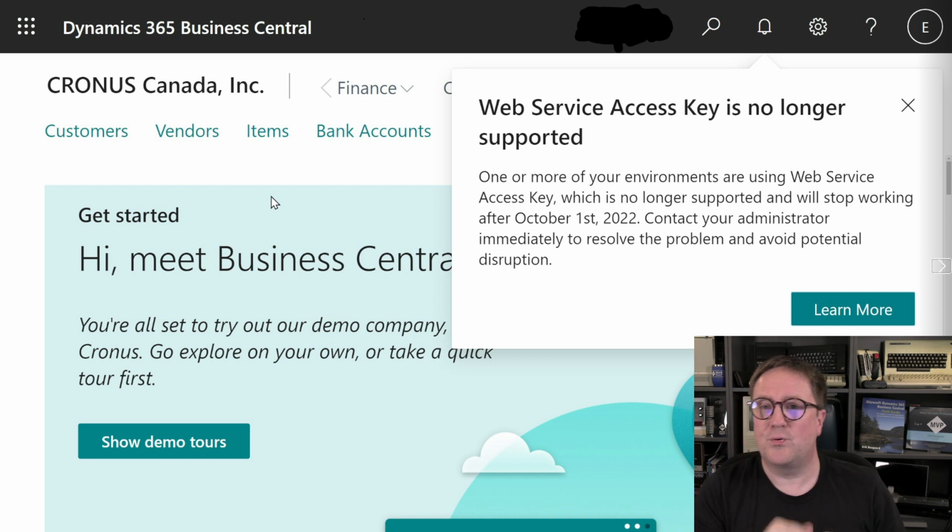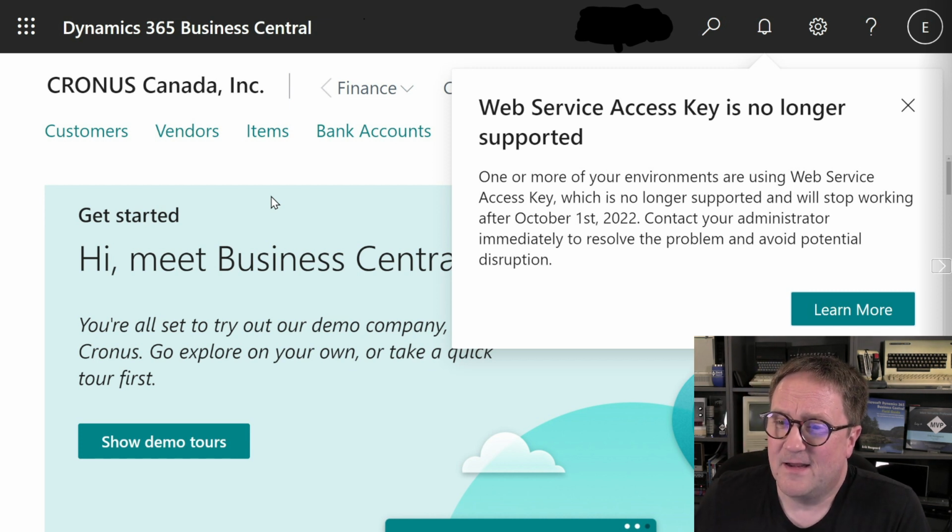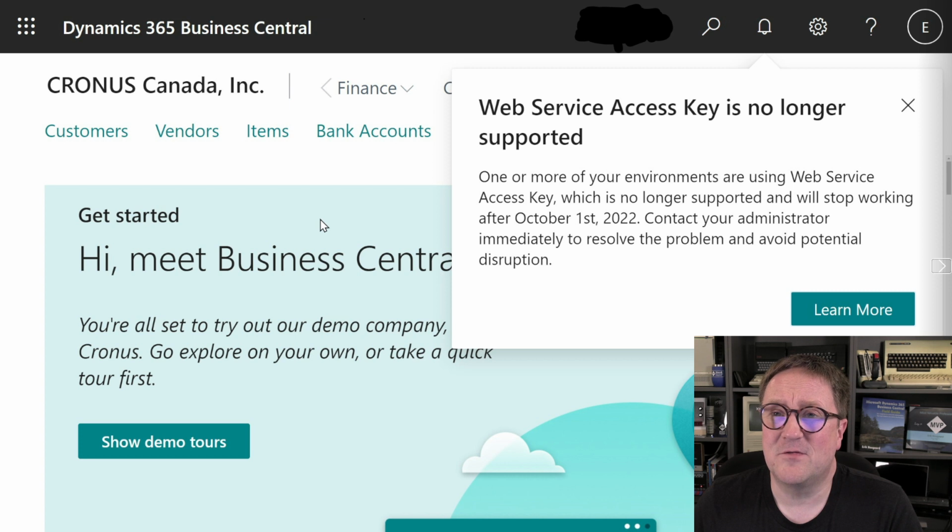But the problem with this message is that it's both very helpful and effective, but it's also very unhelpful and not very effective, because it says one or more of your environments are using web service access key. Okay, which one? How? What do I do? If I click to learn more, we're going to a doc page, so that's really no help. So let me show you how we can get to the bottom of this and figure out what's going on, so you can fix it before we hit October 1st.